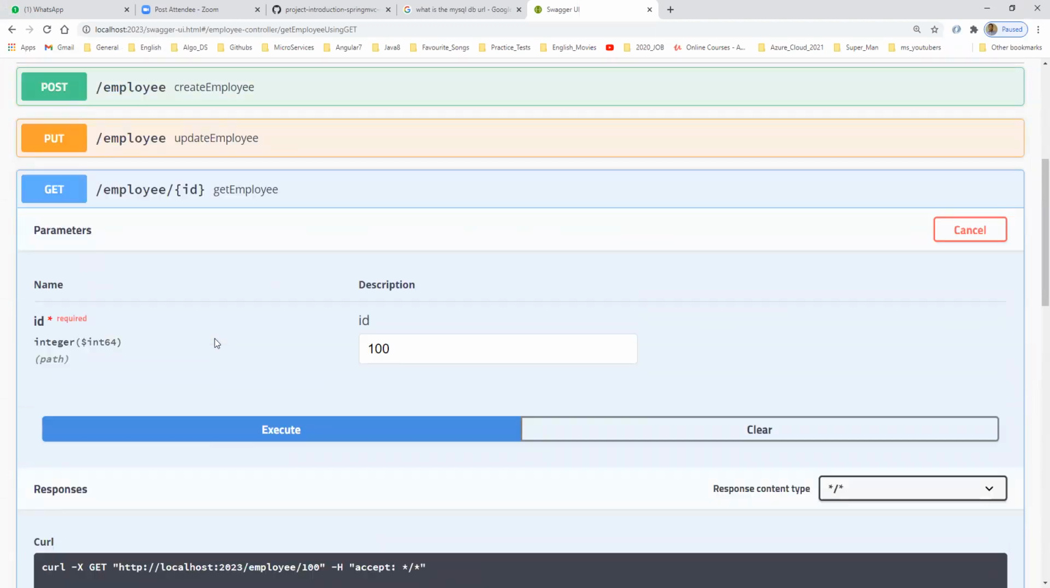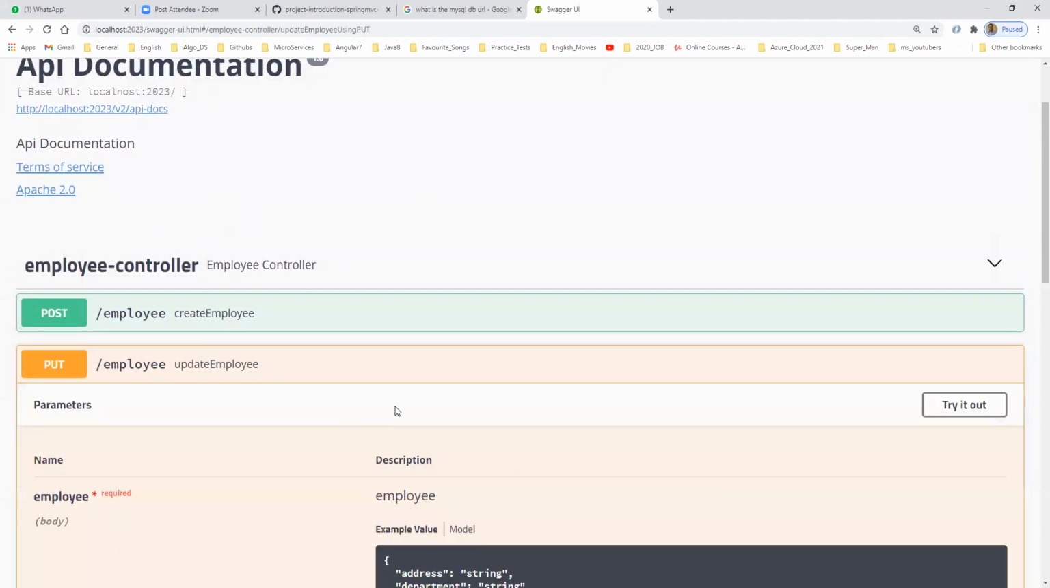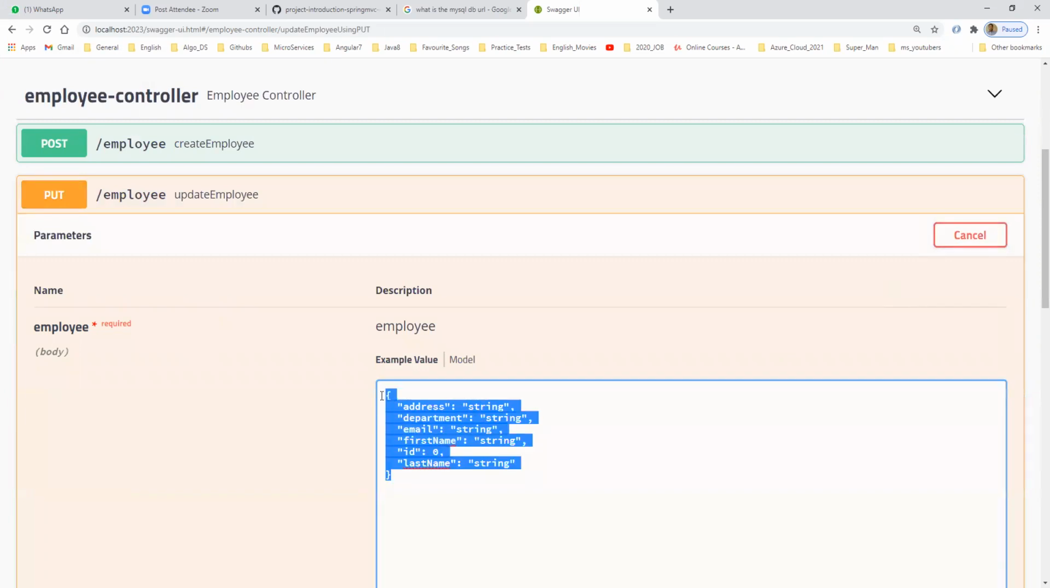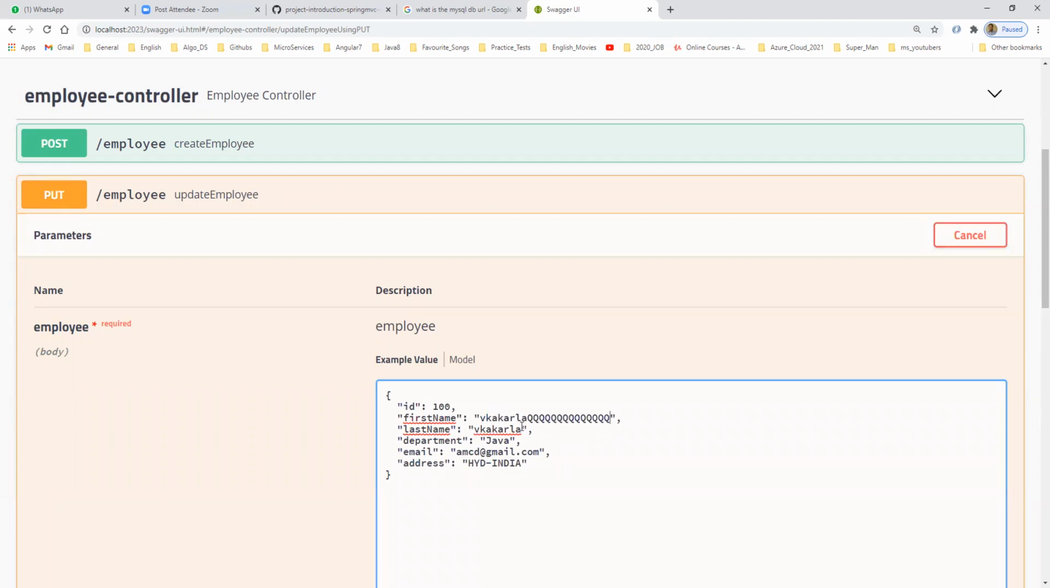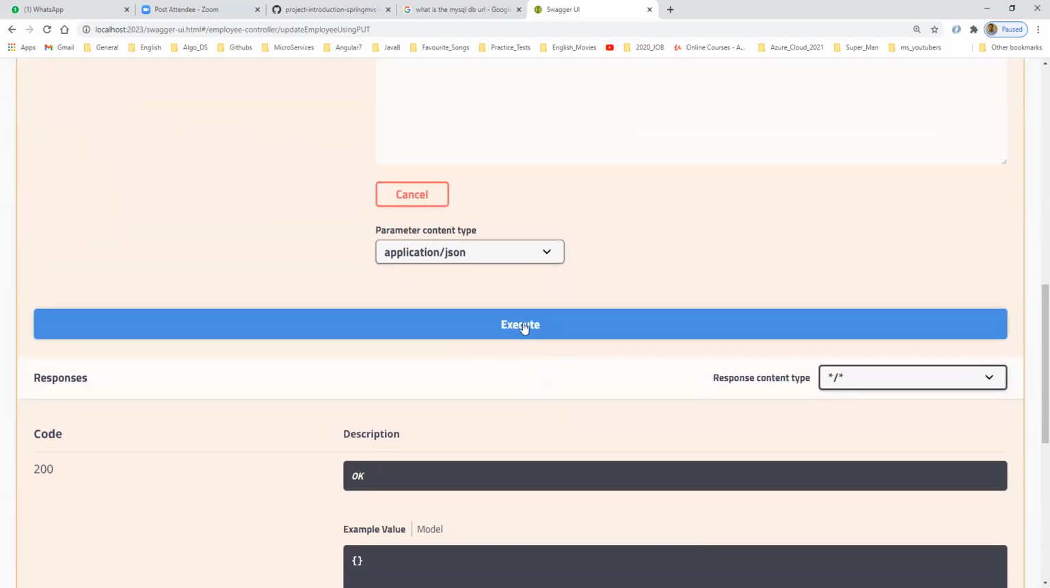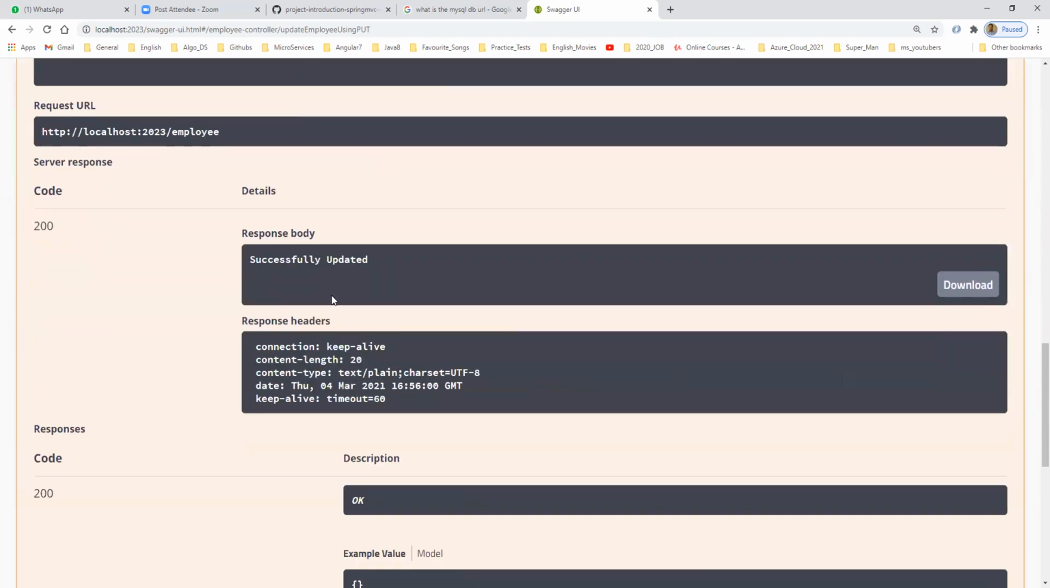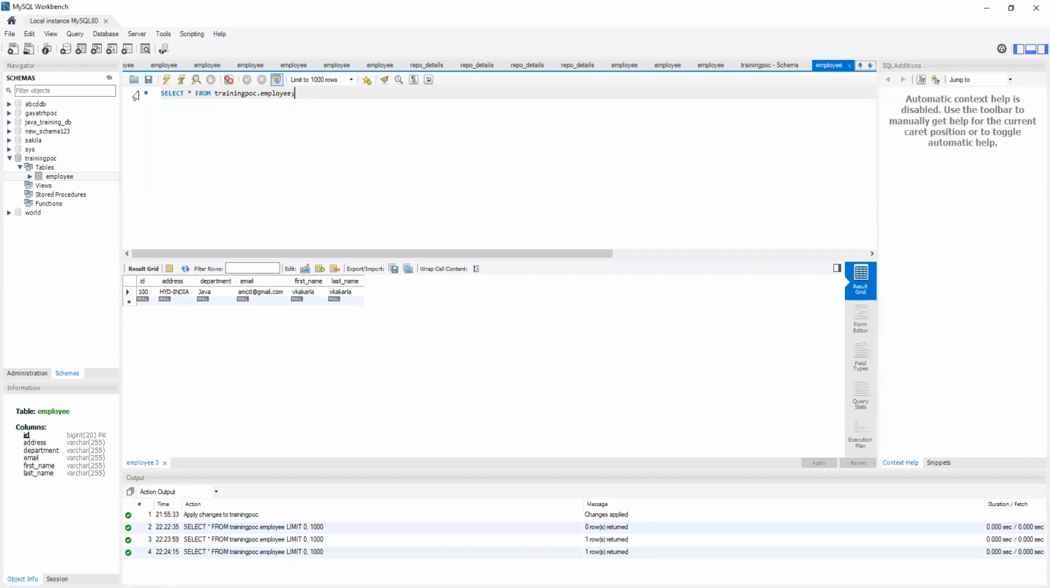Now let me update the record. Let me give some values. Fine. Now let me execute. Automatically, saved successfully, updated. Fine. Let me check here. See, whatever values we updated, all the updated values we are able to get.